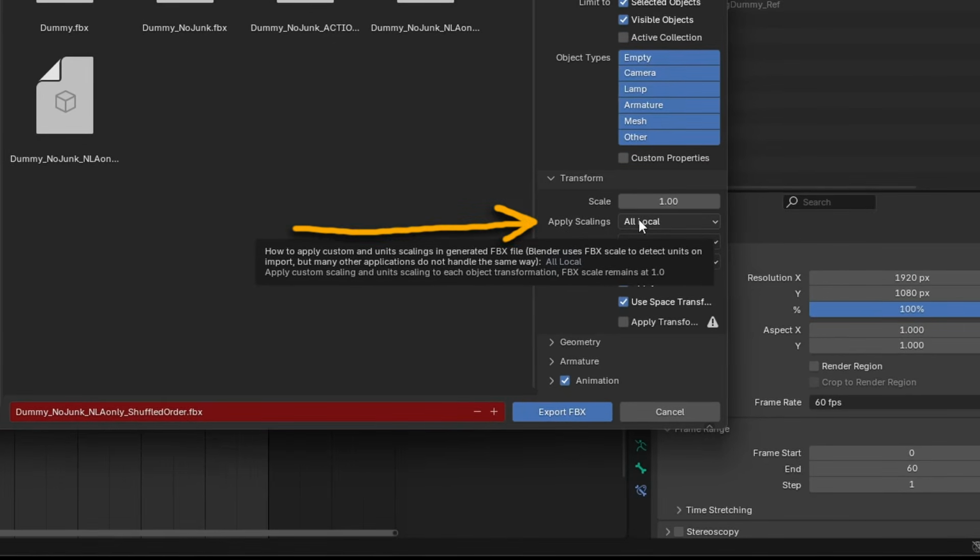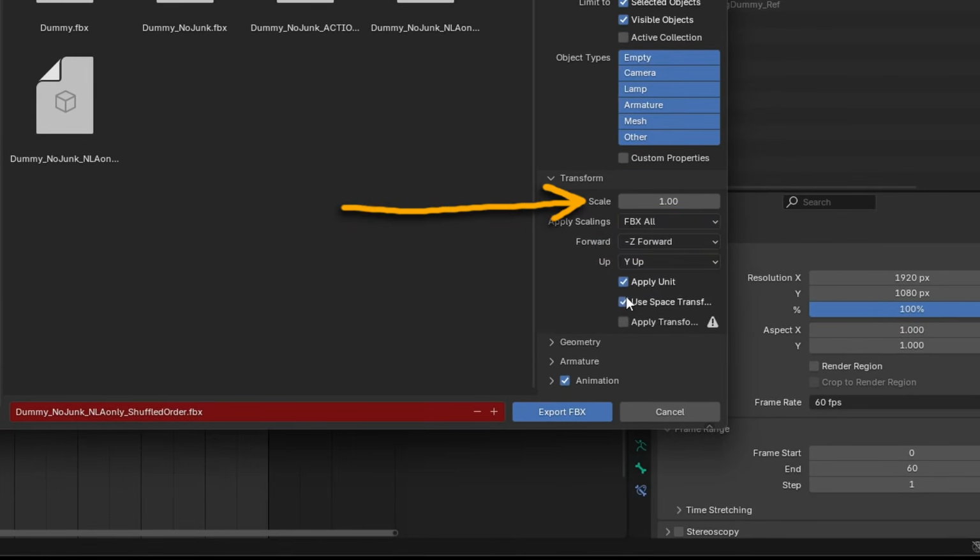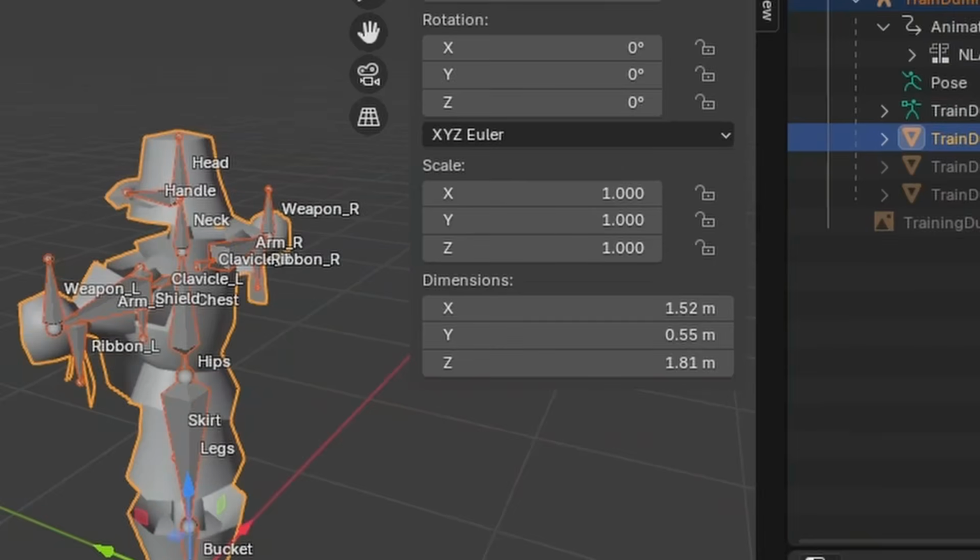Luckily, we touch this scale option and pick FBX All. Naturally, keep the scale slider at 1. Double check the model scale in Blender too.